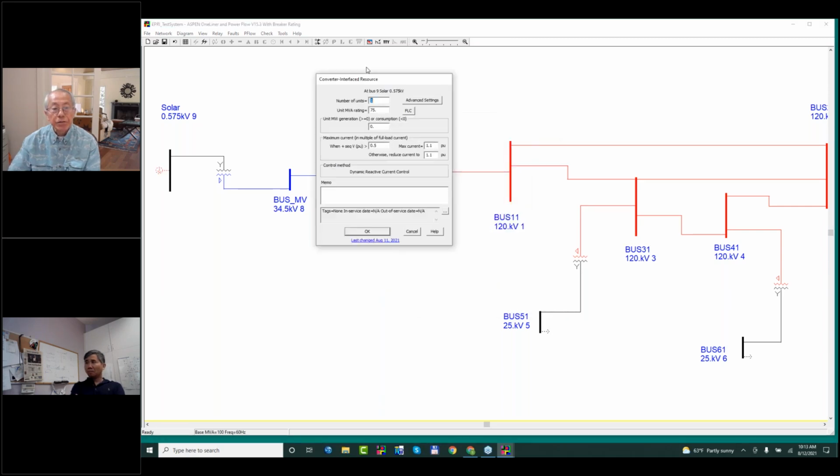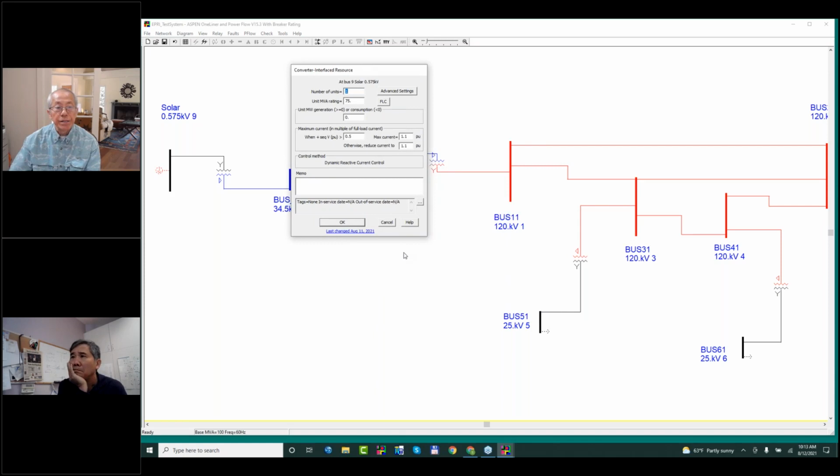Okay, so here's a picture of the first page of the dialog box for the converter interface resource, or CIR. Now you notice that I asked you for the number of units because I want to make sure as much as possible that you aggregate these guys. So if you have 100 units, just type 100 in here.